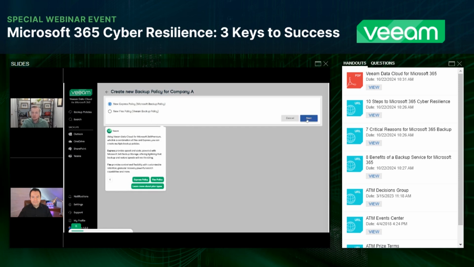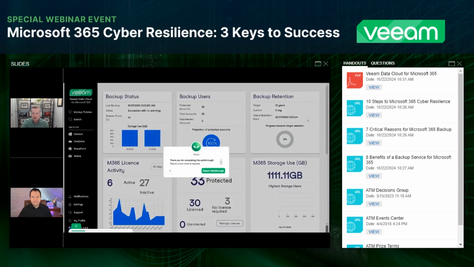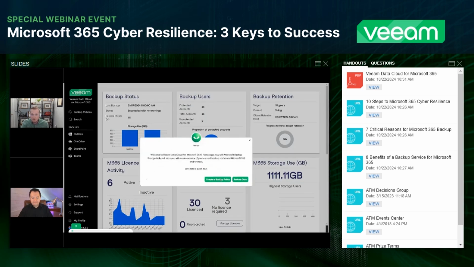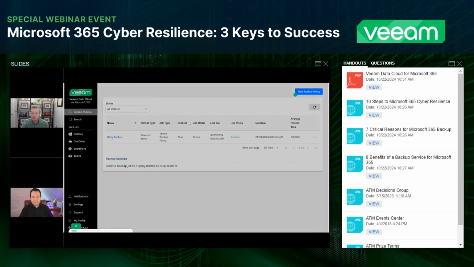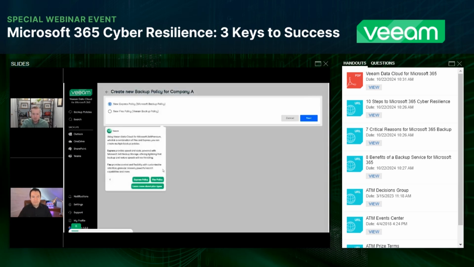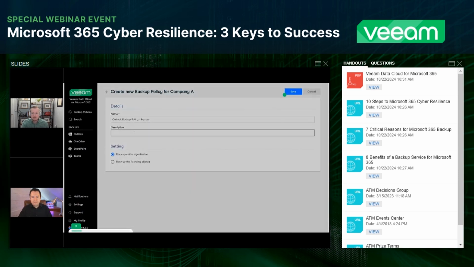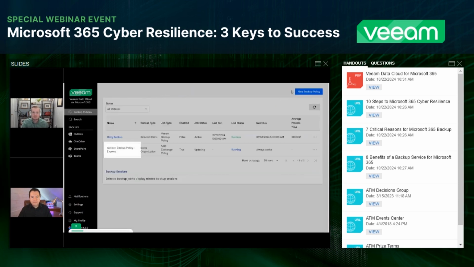We'll go ahead and create this, and this is incredibly easy. We'll go ahead and create the policy here. We'll go on new policy, we'll make that Express policy, and you simply name it, give it a description, and you can either choose to back up your entire organization or back up specific items, and really it's as easy as that. You have your policy created.